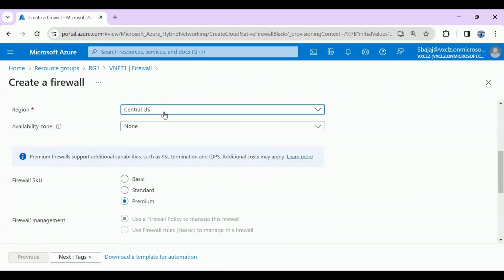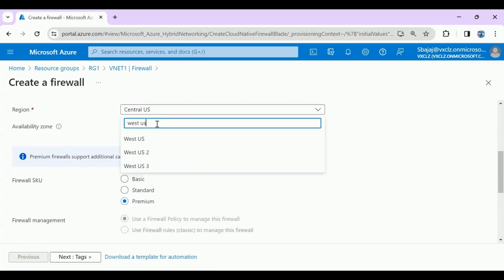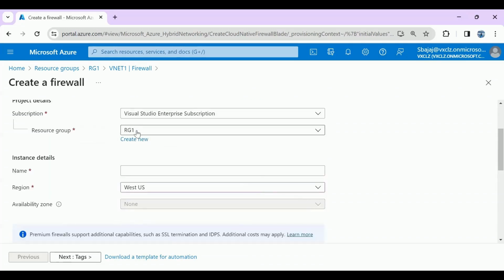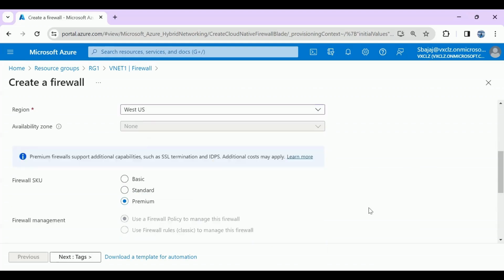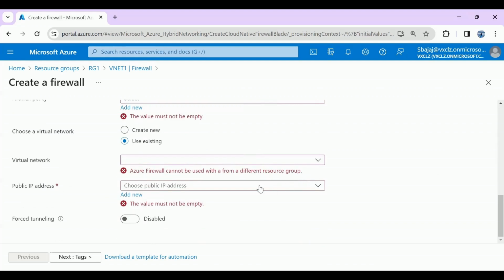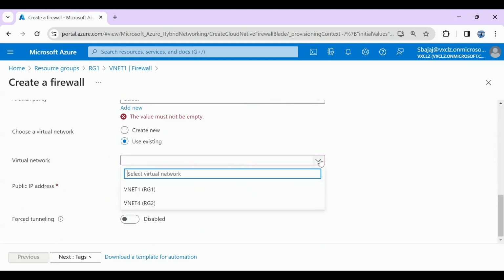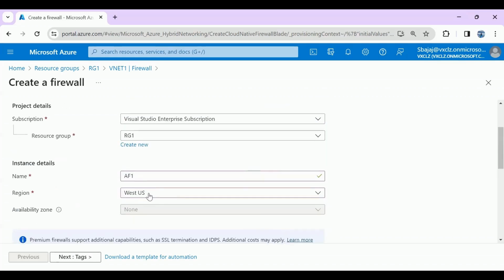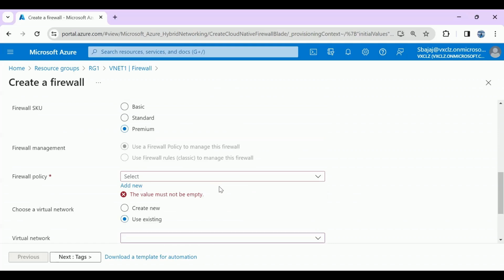Now let's choose the location as West US based on what was asked in the question. So now we have selected West US location and we are in the RG1 resource group. These are the two key things that were mentioned. And probably let's name the firewall as AF1. It doesn't really matter because we are not trying to create the firewall, but we will choose the options. Now, if we go to virtual networks, you can see the options that we are getting are VNet 1 and VNet 4. And that's the reason why we are getting VNet 1 and VNet 4, because we are trying to create an Azure firewall in West US now, and VNet 1 and VNet 4 are hosted in West US location.